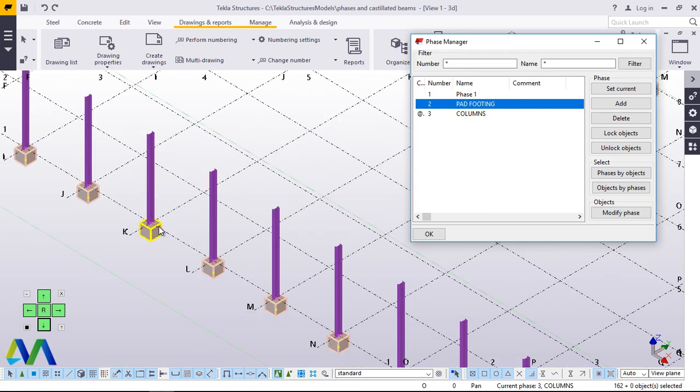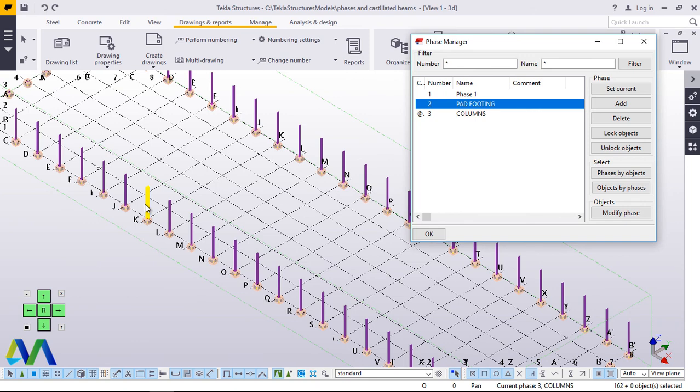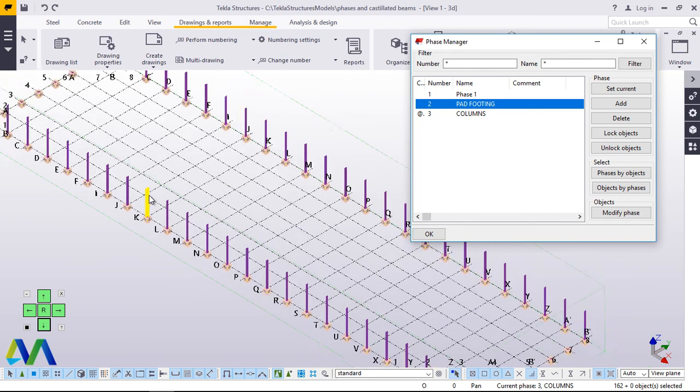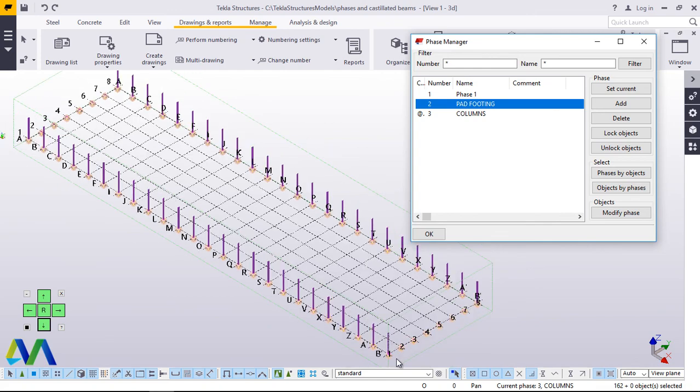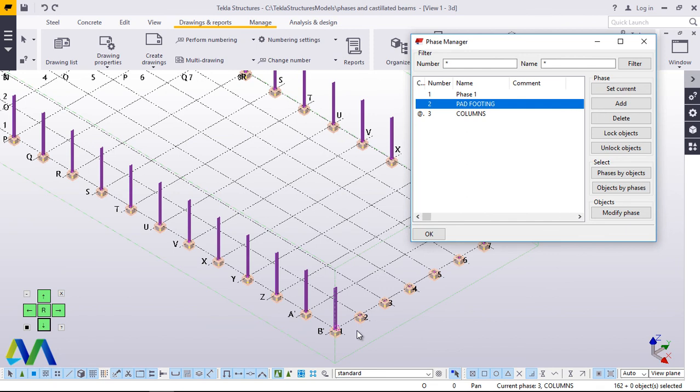Thanks a lot for watching this video, and let's meet on lesson 2 or presentation 2, where we'll be discussing other ways of classifying your model into faces.